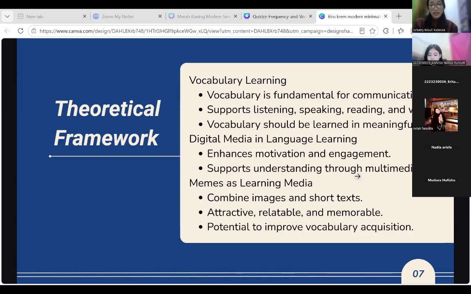Okay, so this study is supported by three main concepts. The first concept is vocabulary learning. Vocabulary is considered a fundamental aspect of language learning because it supports all language skills, including listening, speaking, reading, and writing. In addition, vocabulary learning is more effective when words are learned in meaningful context rather than in isolation.